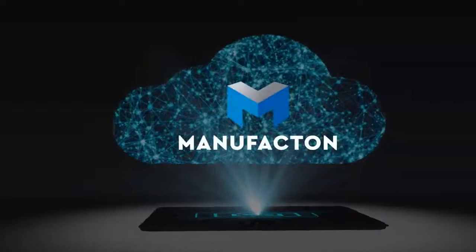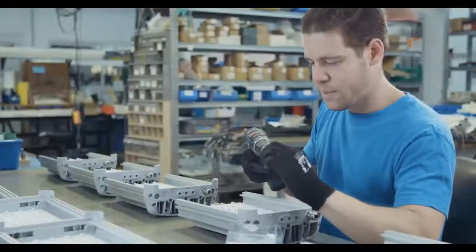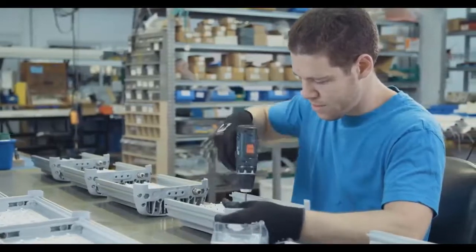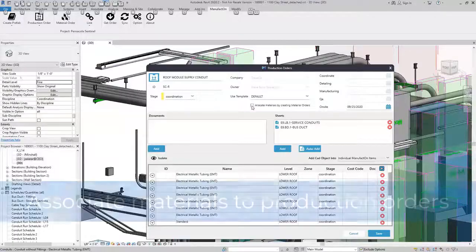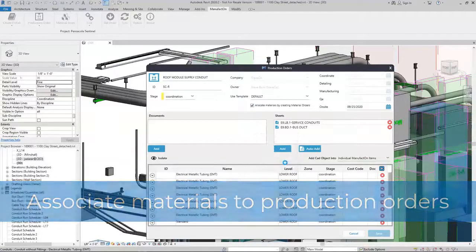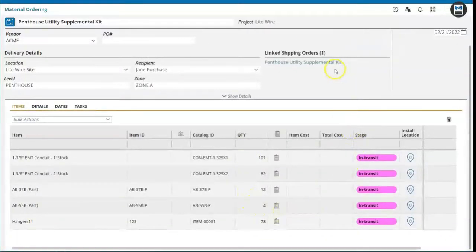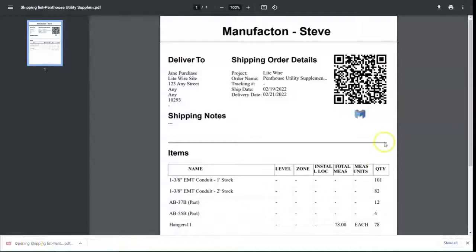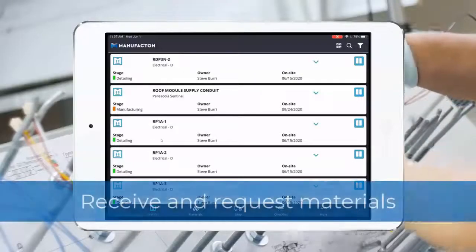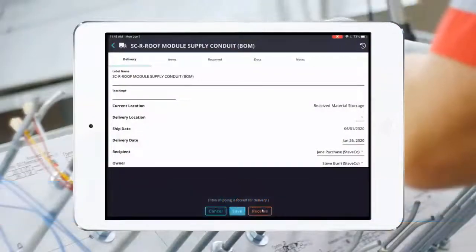ManuFacton's advanced cloud-based prefab ES software for electrical contractors helps you eliminate the pain of managing materials. As a procurement manager or project manager, you can associate materials to your prefab assemblies and kits so you know what belongs to what. Is this cable for Project X or Project Y? No more guesswork. Your foreman and material managers can easily receive materials as well as request materials.